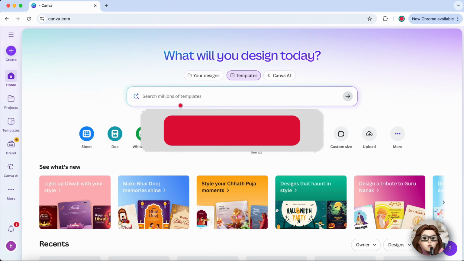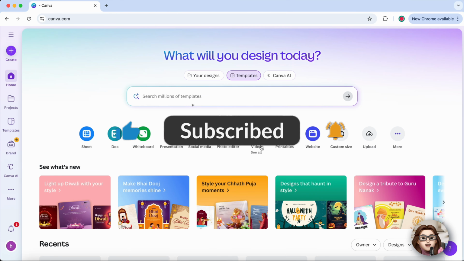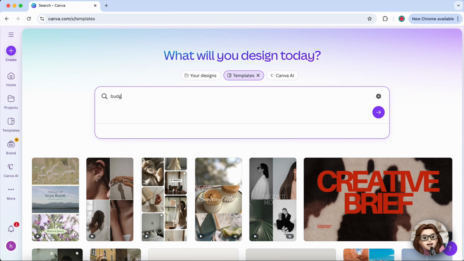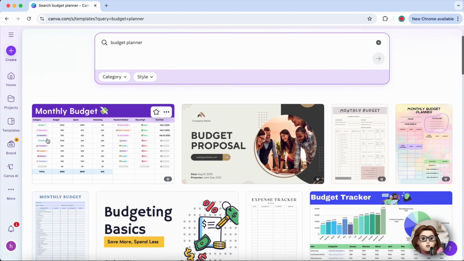In today's video, I'll show you how to quickly create a budget planner in Canva so you can manage your finances with ease. Start by heading to Canva's homepage and typing budget planner into the search bar. You will see a wide range of ready-made templates.